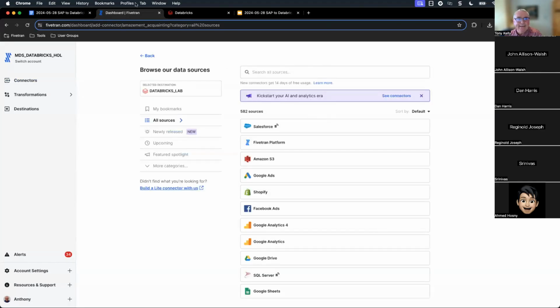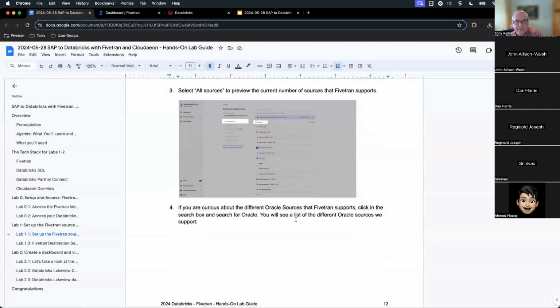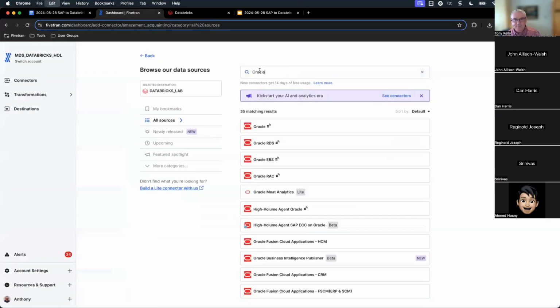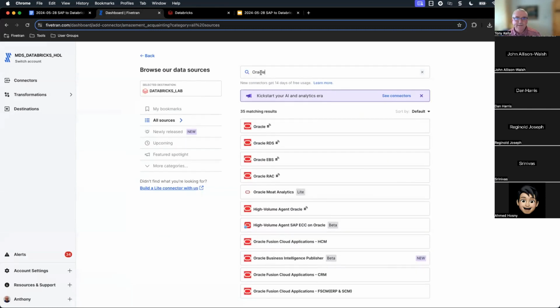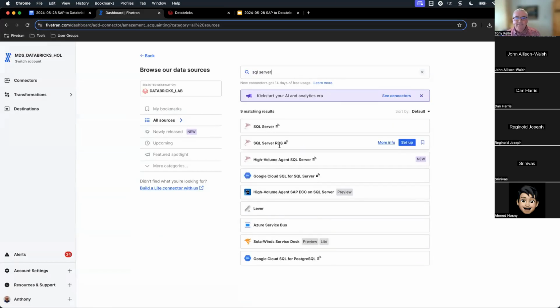Select. And then in the search box this time, just as a matter of interest, the way you see in SAP, if you're curious about the Oracle sources that we support, you can literally just type Oracle into the search box there, and you get a list of all of the different flavors of Oracle that we support. The same with SAP, as you saw a moment ago, and even SQL Server, you can see all of the different versions of SQL Server we support as well.